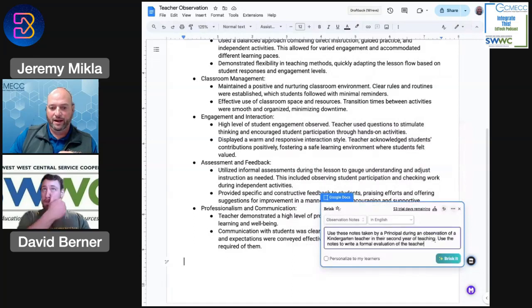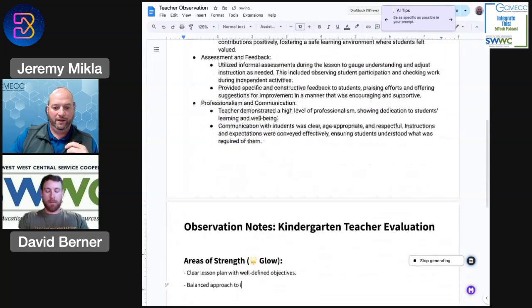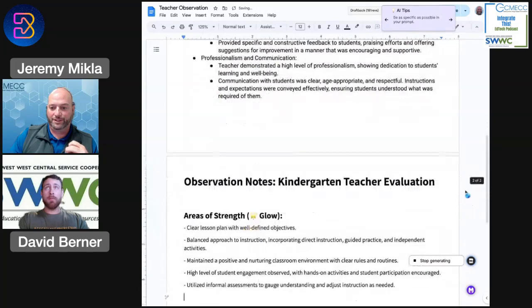So I'm going to go also into those observation notes and I'm going to paste this in here. And I'm going to say that it's a kindergarten teacher. I give it a little more background that they're in their second year of teaching and that they want to use these observation notes to help write up a formal evaluation of this particular teacher. So I go in there, then I click Brisk, and it generates some of those things that I'm going to include in the formal evaluation of that particular teacher.